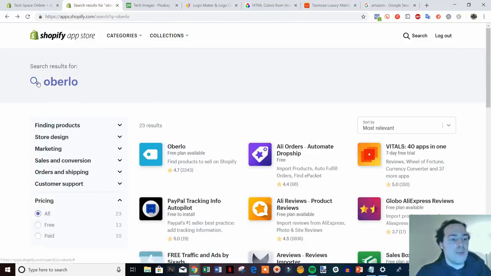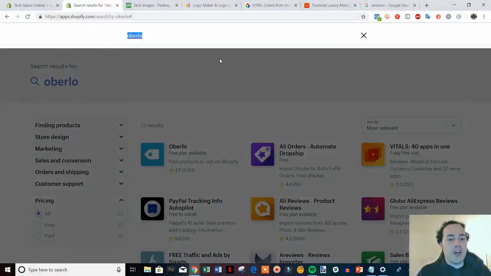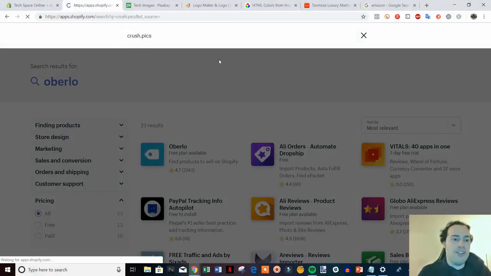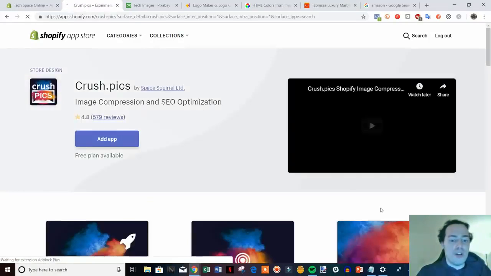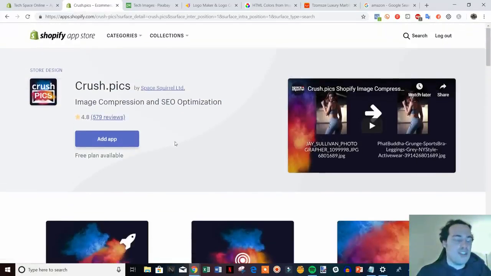Now, whether you're drop shipping or not, these next few apps will be very helpful for everyone. So the next one is going to be Crush.Pix. This application shrinks all of your image sizes and it will increase your loading speed. So that's really important when you're selling online.